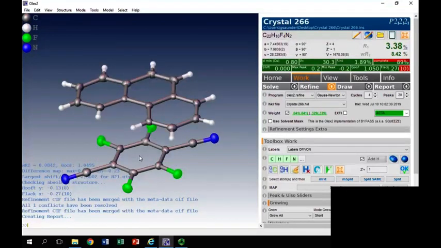The phenanthrene here is close to the tetrafluorophthalonitrile, and they stack like this, you get columns. And that's an interesting feature. Use Mercury, you can actually calculate the distance between this plane and that plane.